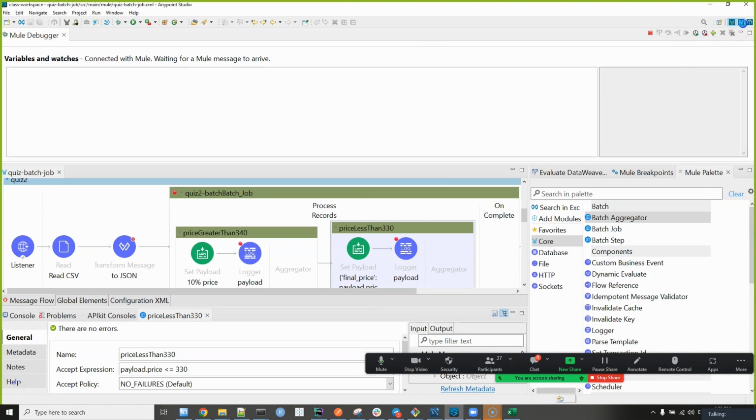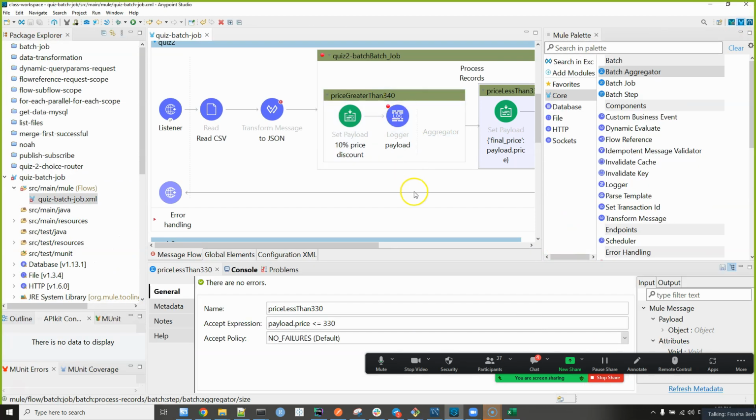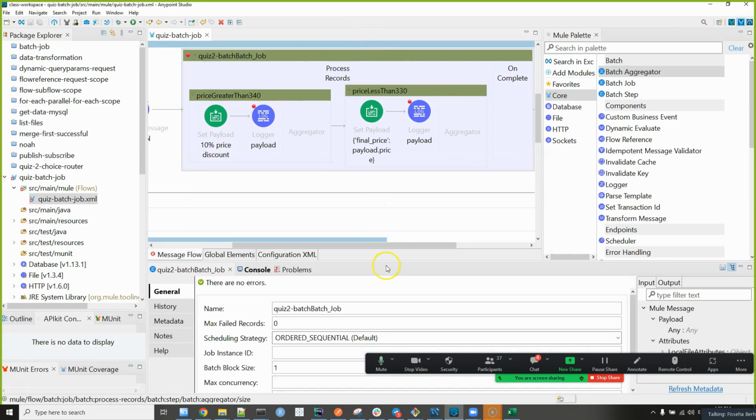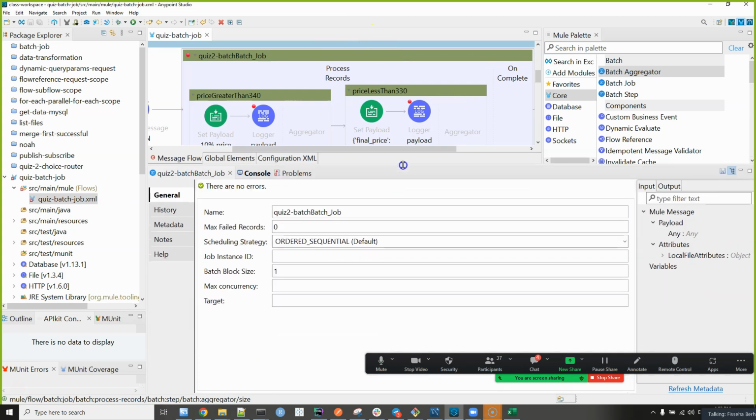Okay, let me get back to design mode. So, batch step here. What are the hyperparameters or values that we have to specify? This one, max failed records, is 0.